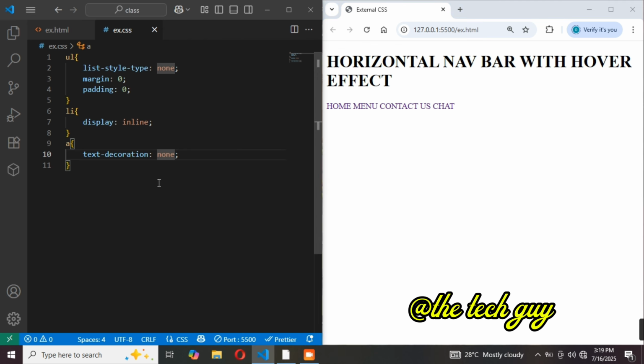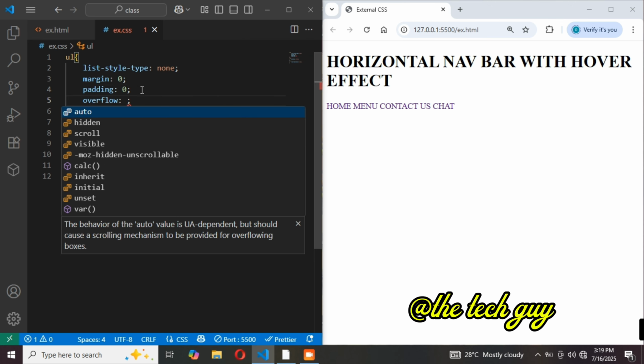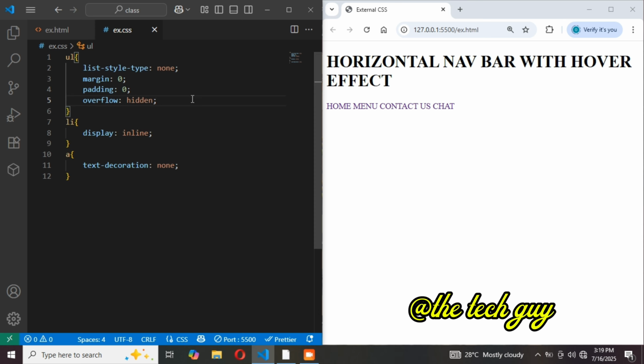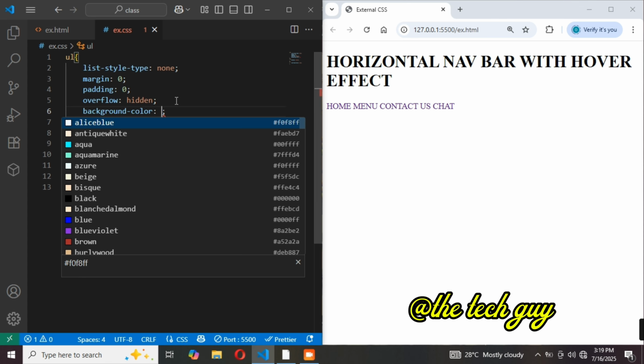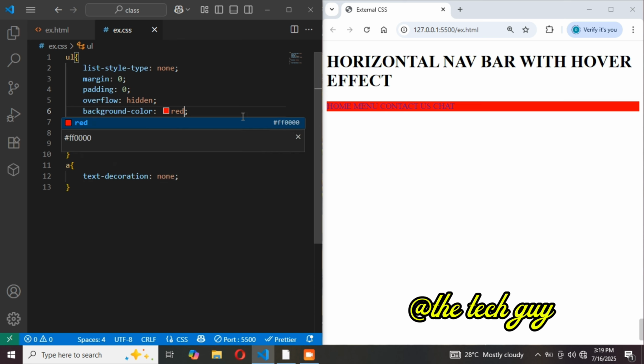So let's go to our UL. Let me add overflow. Our overflow will be hidden. Then I'm going to give it a background color. Let me say red. You can see our background color is now red.